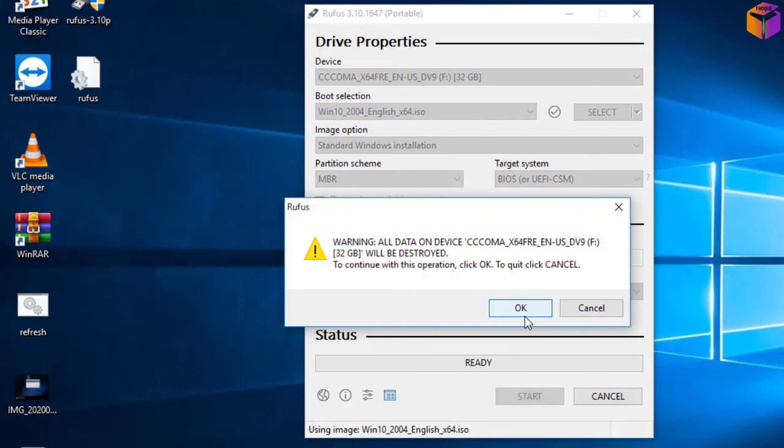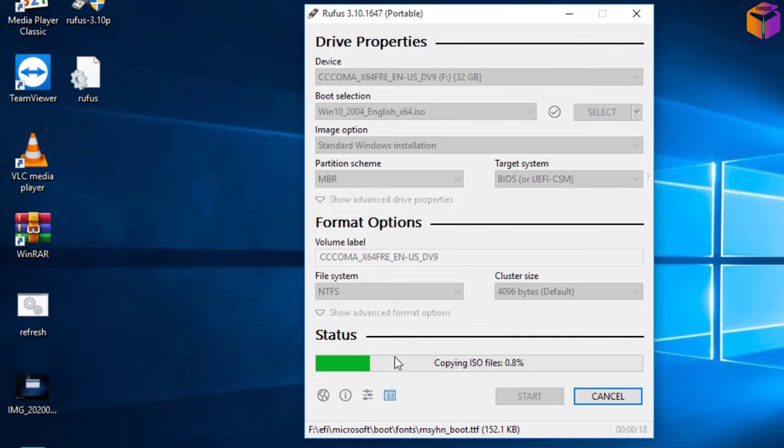But before you click on OK, you have to remember one thing. If you have some data in your USB or pen drive, you have to transfer it first. Because when you click on OK, all the data of your pen drive or USB will be erased. So you have to click on OK. Then RUFUS will create your ISO file. When it becomes 100%, then here you will get close.